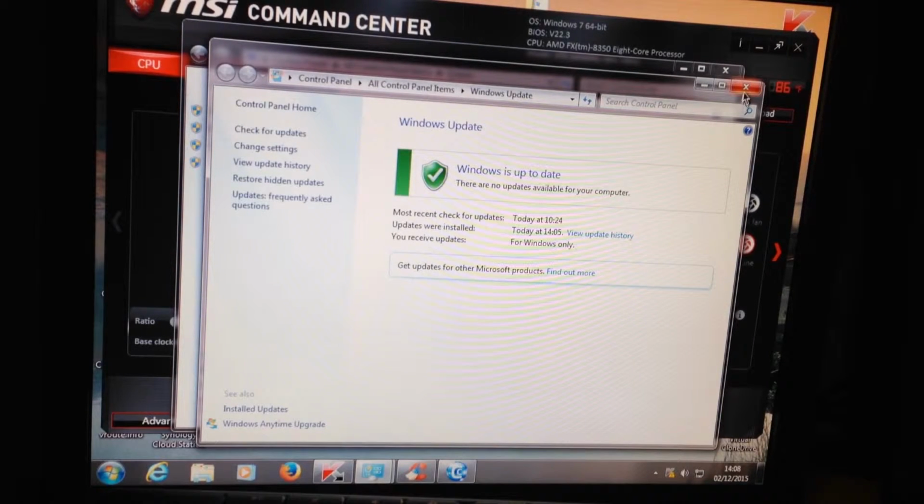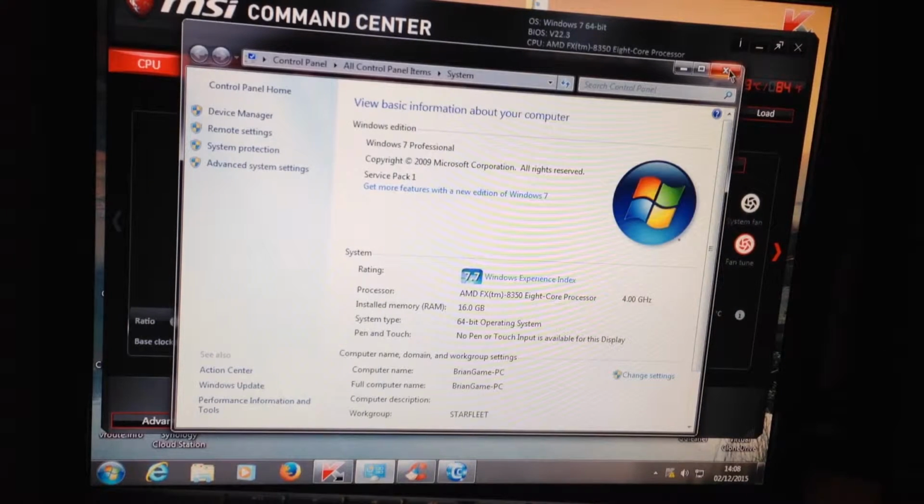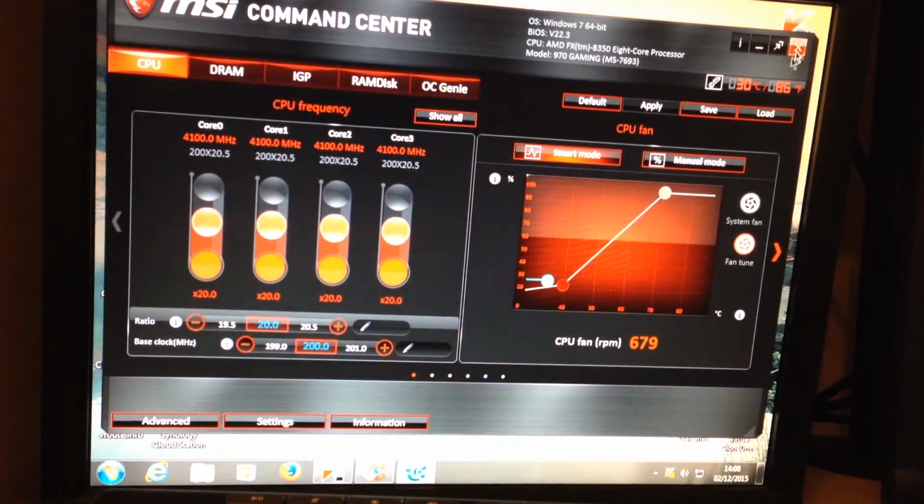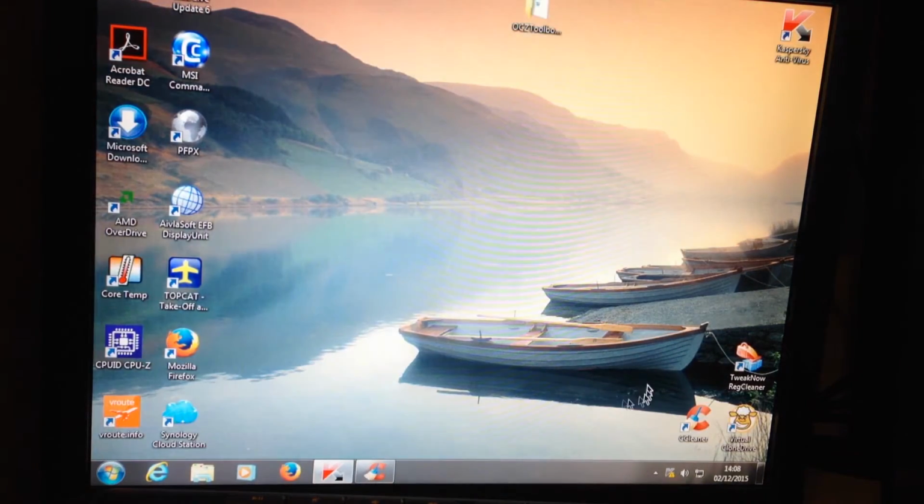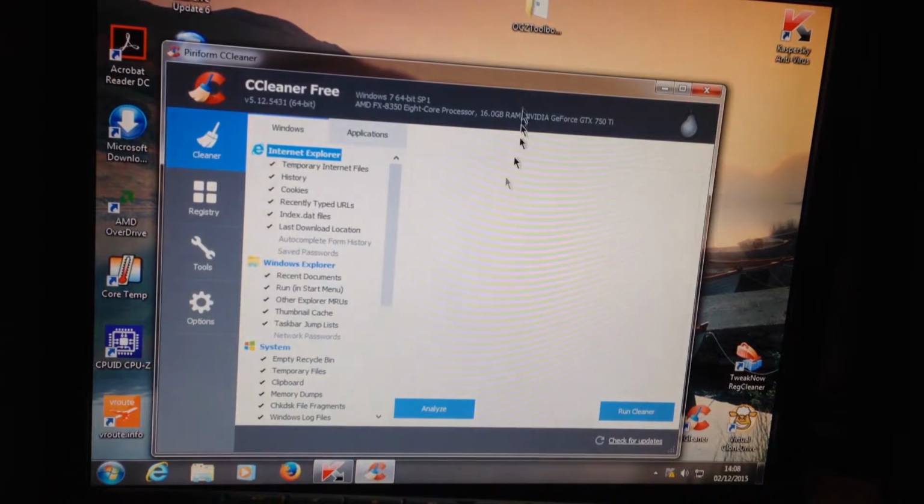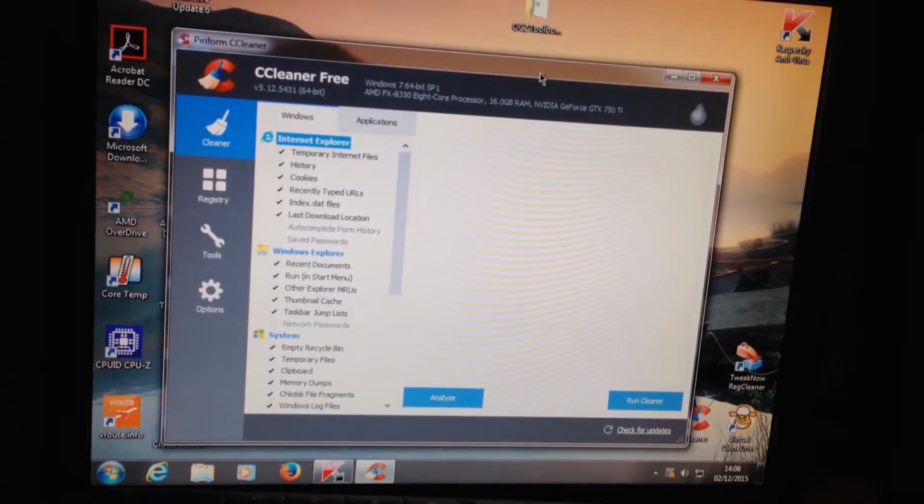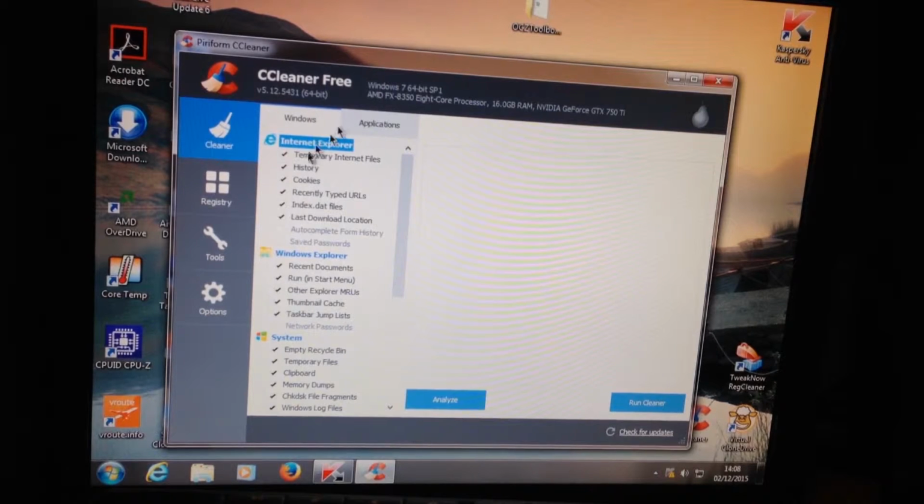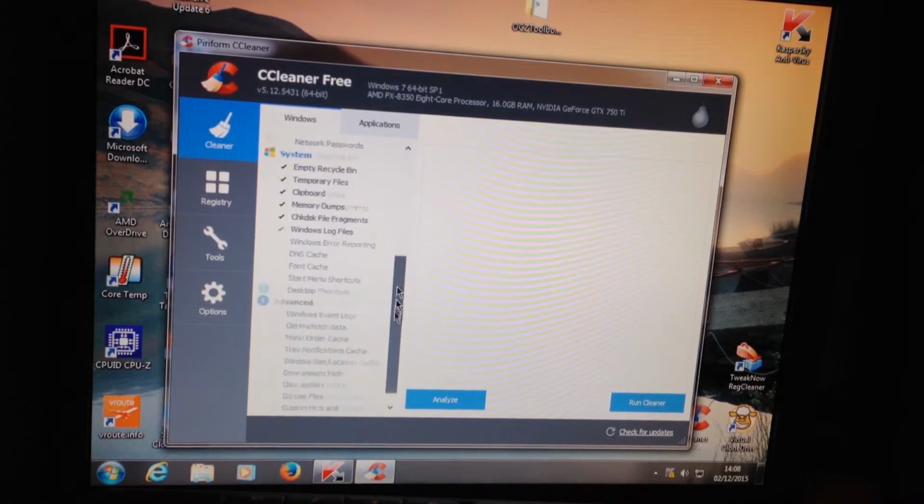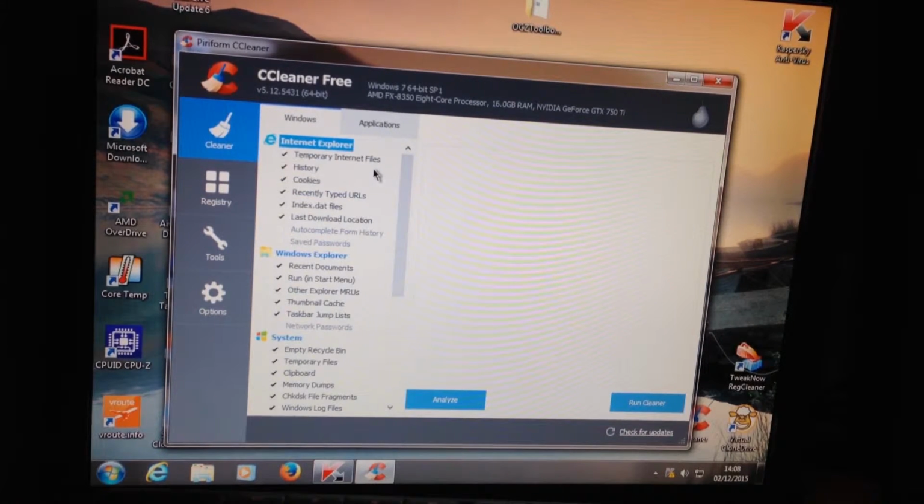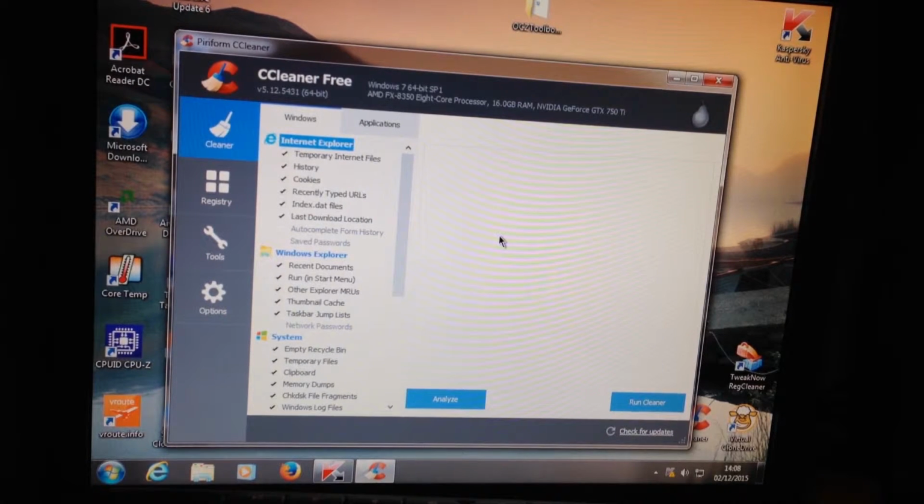A couple of other things that personally I do, and this is a personal thing for me. I use a program called CCleaner. I'm sure a lot of you have heard of it. It's a free piece of software that you can get online. I'll leave the link below if you want to get hold of that. But this basically cleans up your hard drive of any leftover files, so temporary internet files. It cleans up your history from Internet Explorer. The other thing I like it for is it cleans your registry.